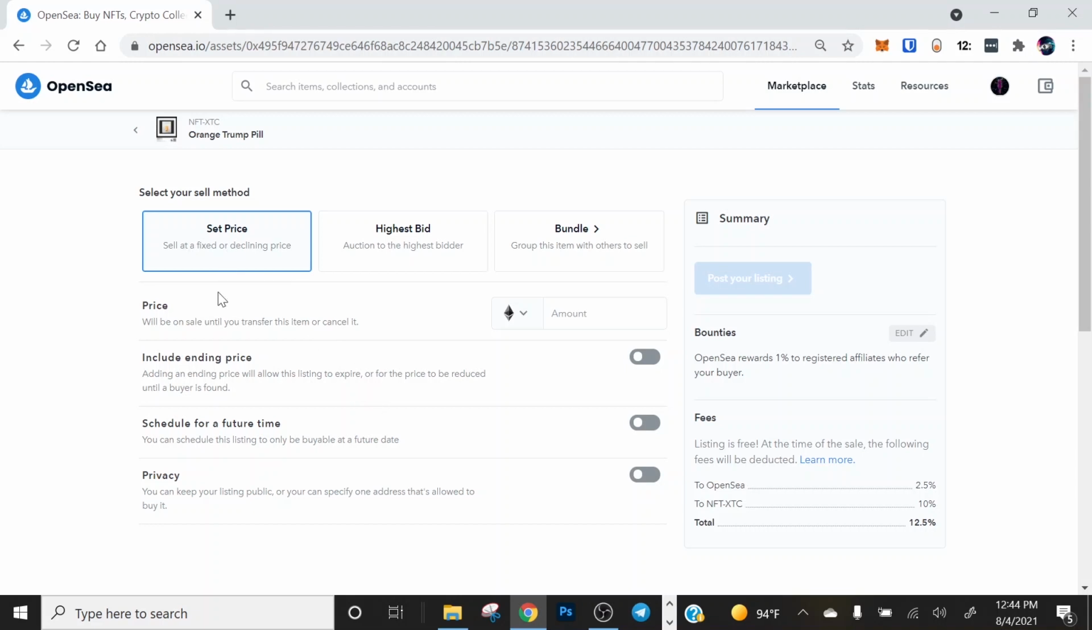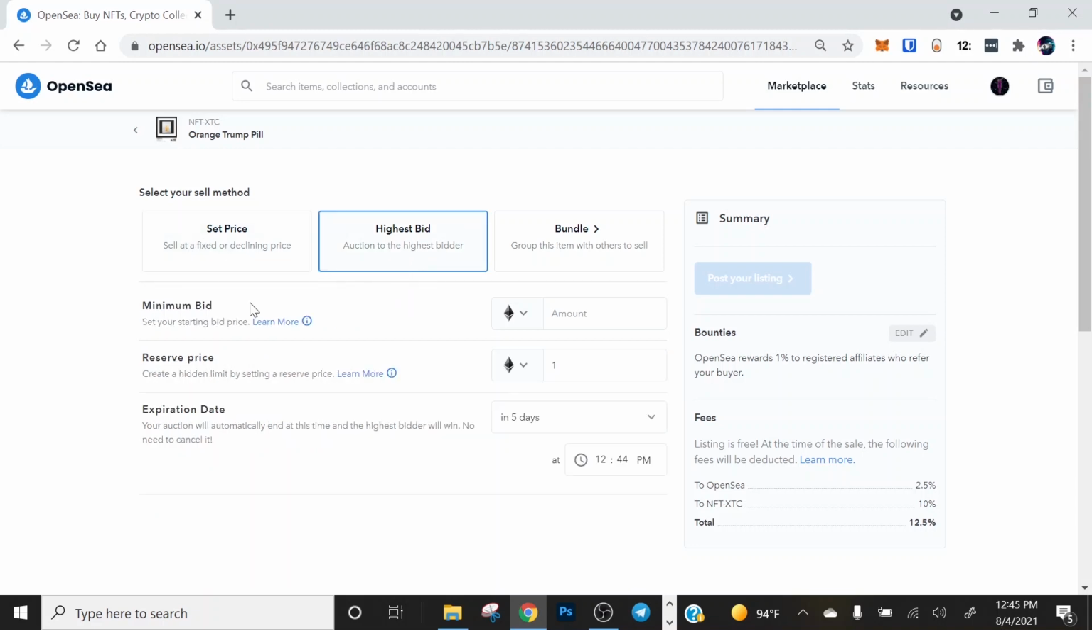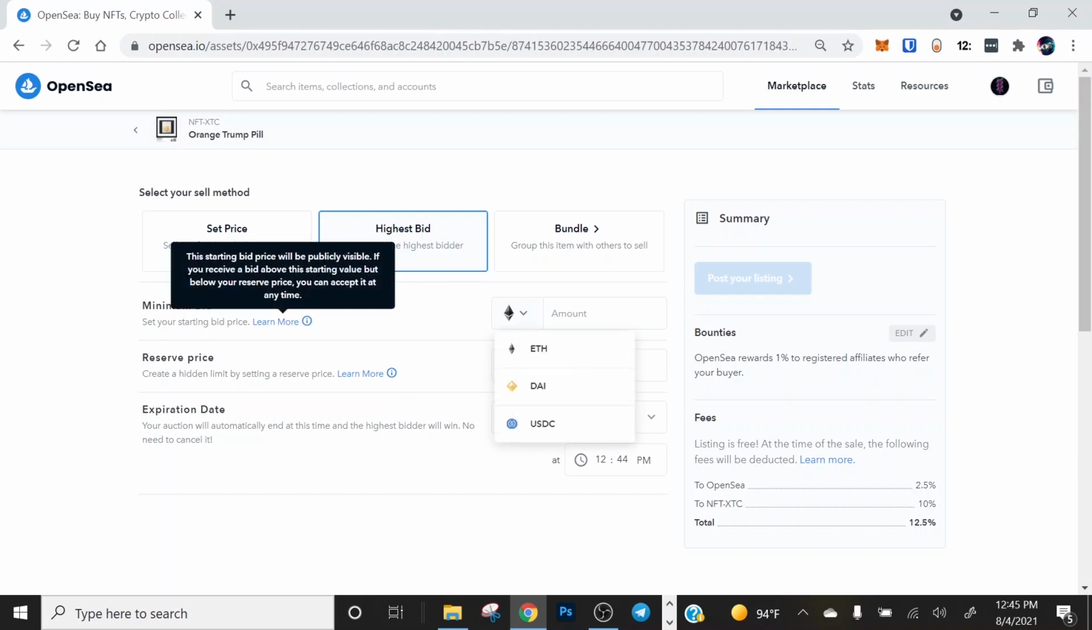Okay, so on my Rarible account, I've got all three of the NFTs that I have minted at a set price. It has its pros and it has its cons, right? So we're going to go to an auction. So we're gonna go to the highest bid on an auction. And here the minimum bid, let's see what it says. This starting bid price will be publicly visible. If you receive a bid above this starting value but below your reserve price, you can accept it at any time.